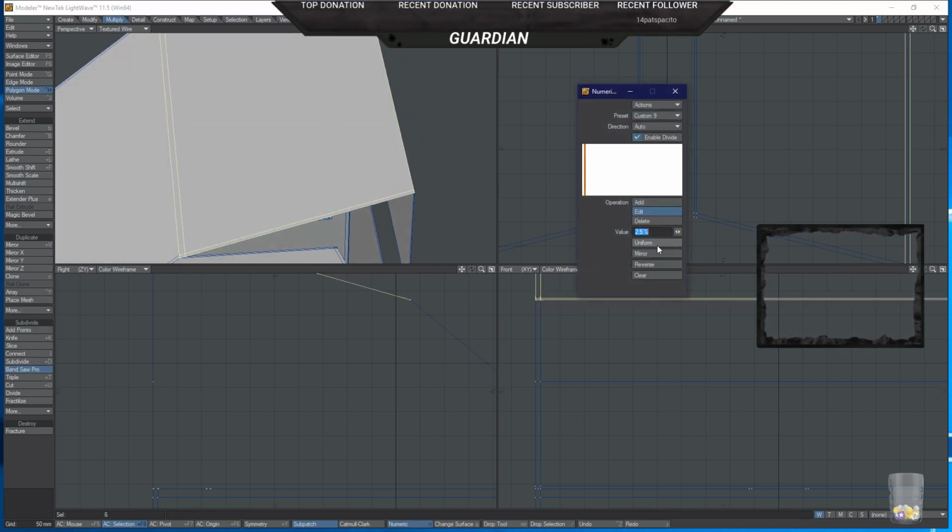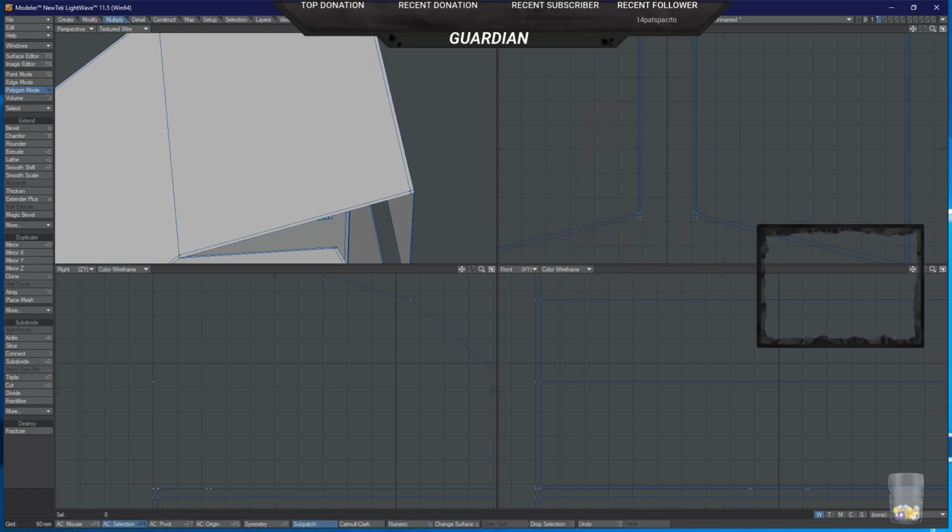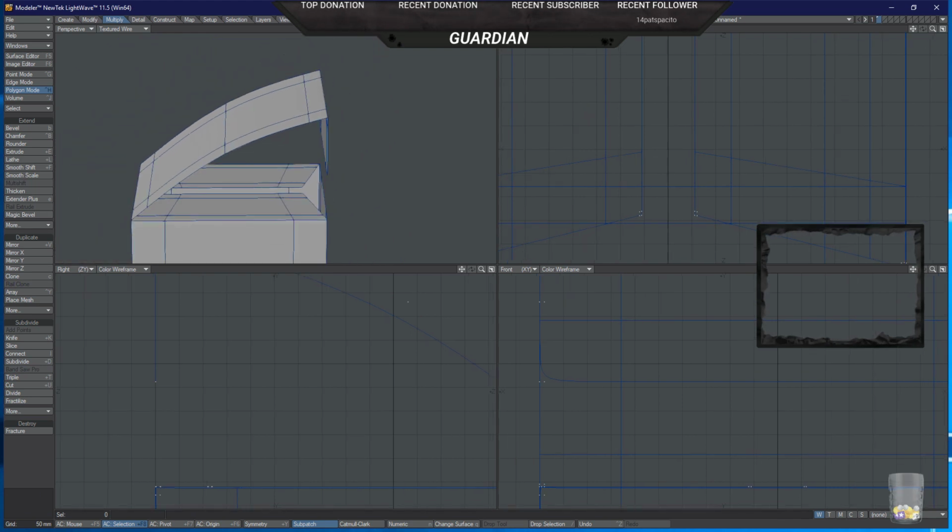Bandsaw Pro, except we're going to go, what would that be? 97.5, I think. Let's go 98. Let's bring it a bit closer. There we go. Yeah, that looks good. So the end result is that.